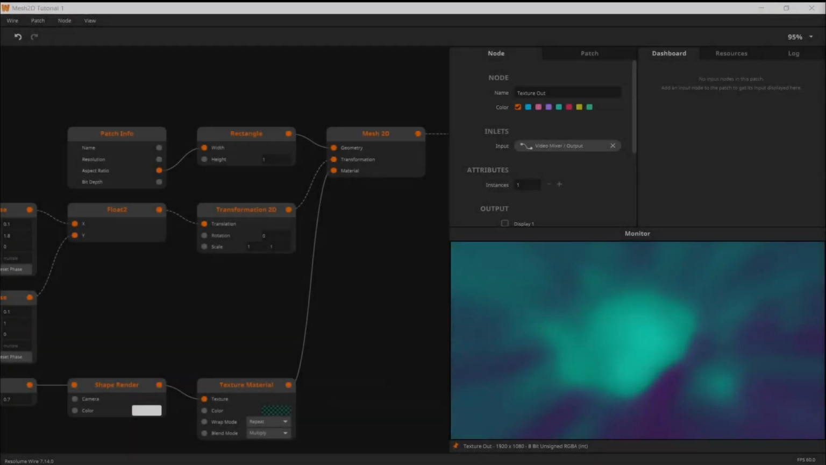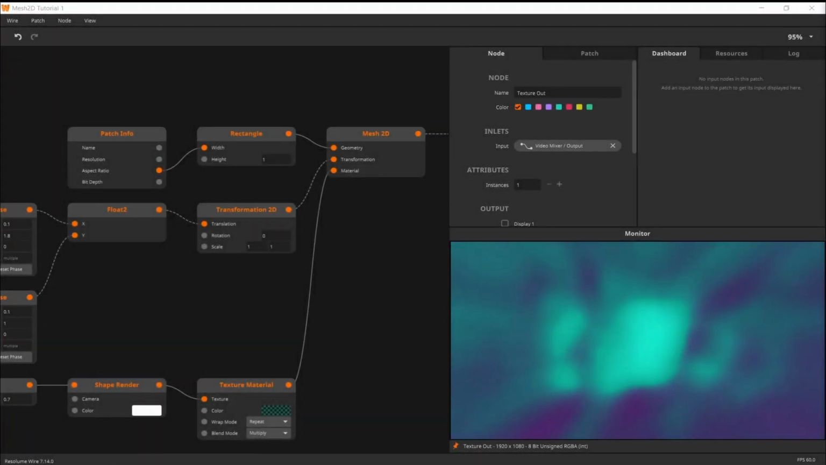Welcome to this Mesh2D workflow tutorial. 2D meshes are one of the new types introduced in Resolume 7.14.